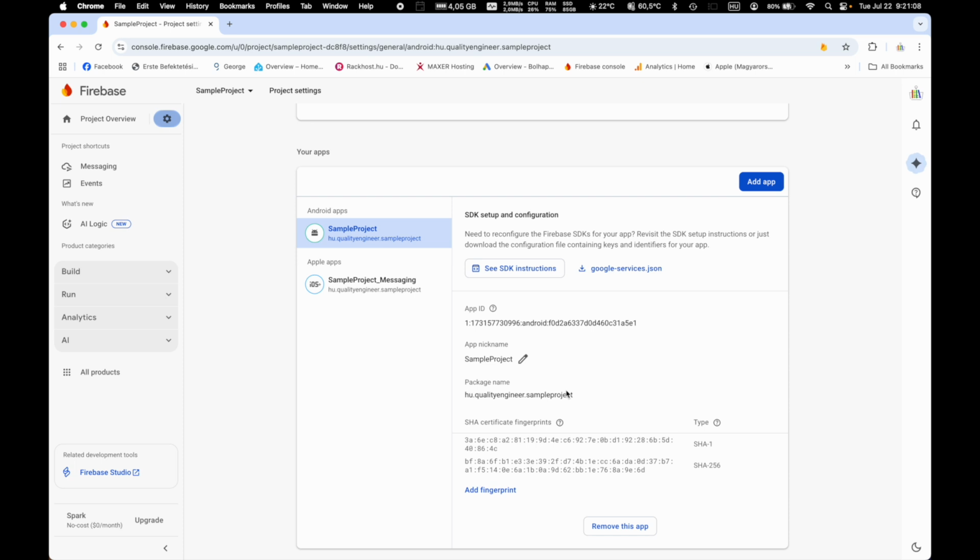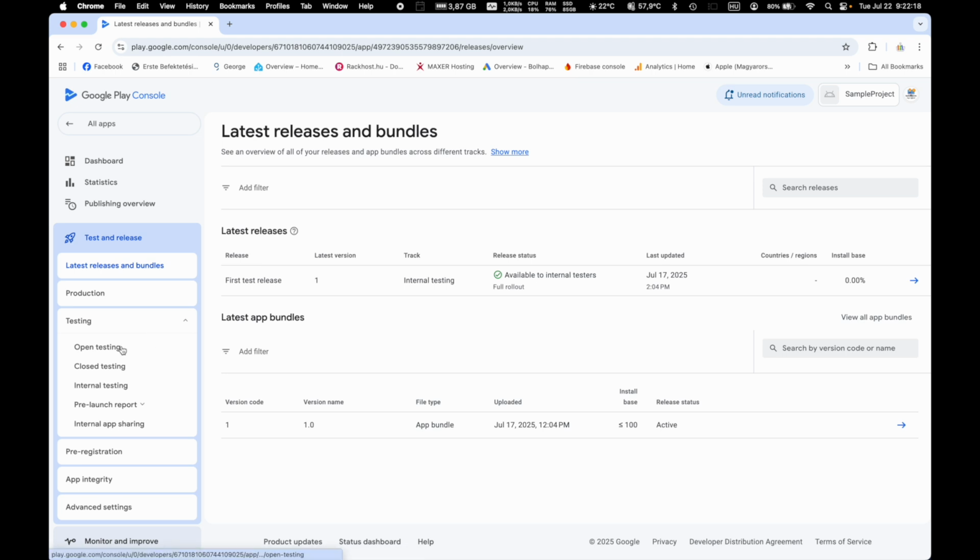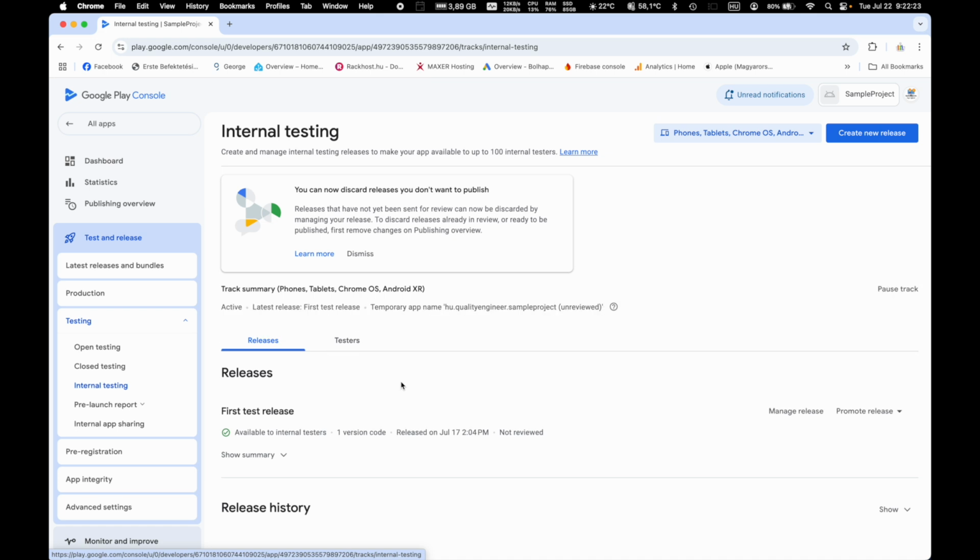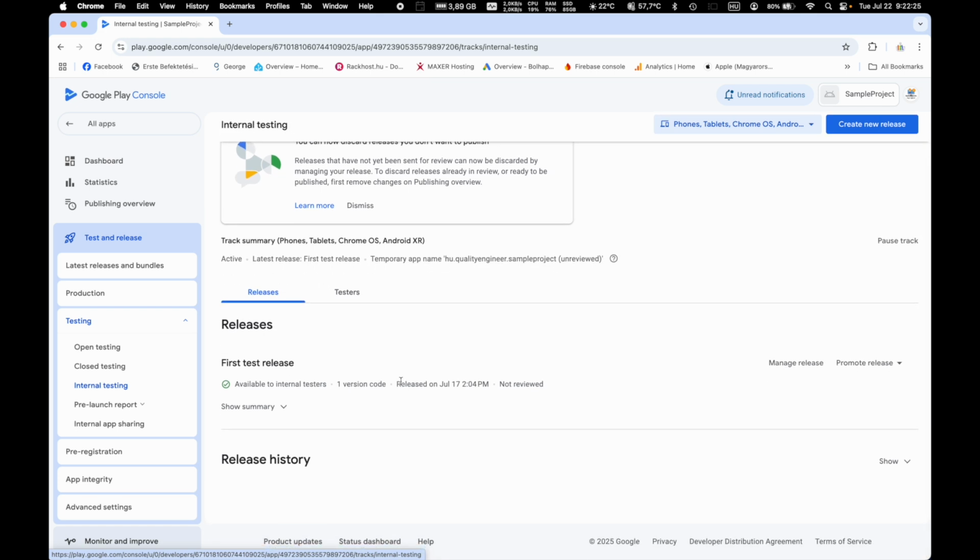So you can get these certificates if you go to your project. If you go to the testing area, you can go to the internal testing, and then you can create a new release. At first, of course, you need to add testers to your developer side. Otherwise, it will not work.